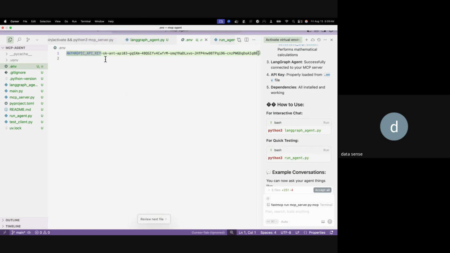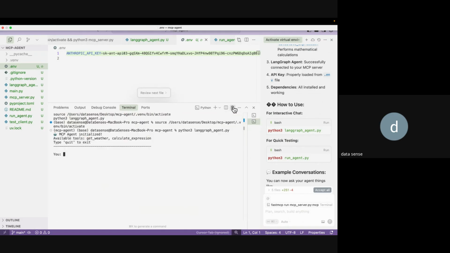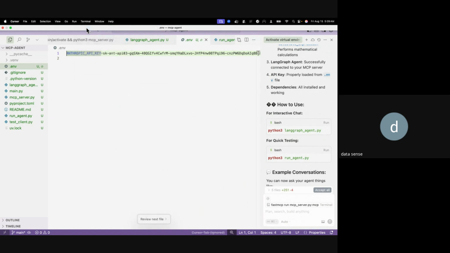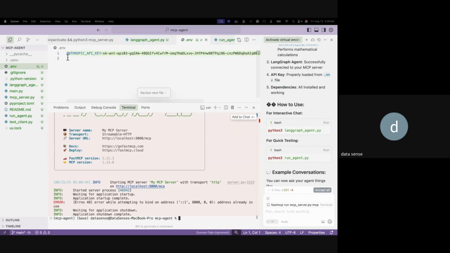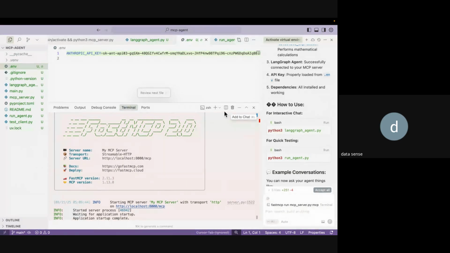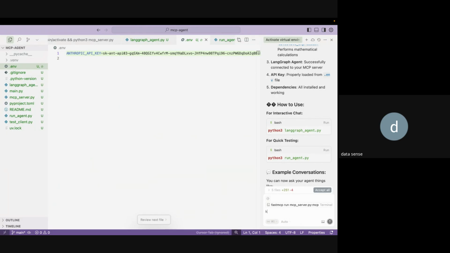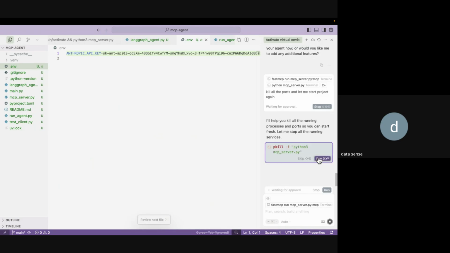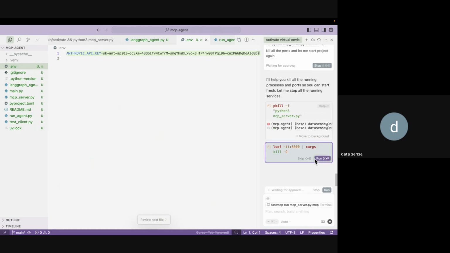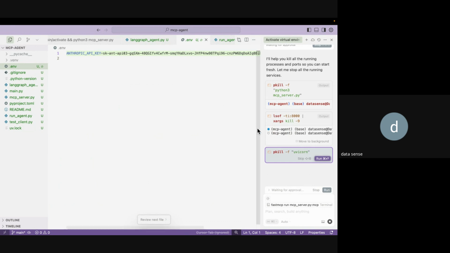Let's close everything first of all. Okay, so let's run the MCP server first. python3 mcp_server.py. What is happening? Address already in use. Okay, kill all the ports and let me start the project again. So what it will do, it will kill all the ports on my computer and let me start everything from scratch.